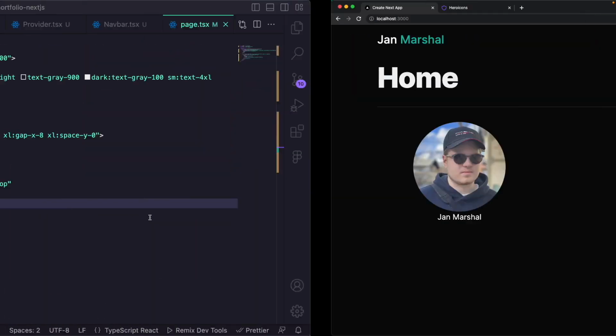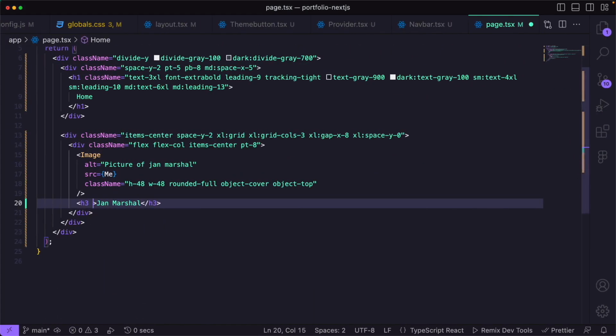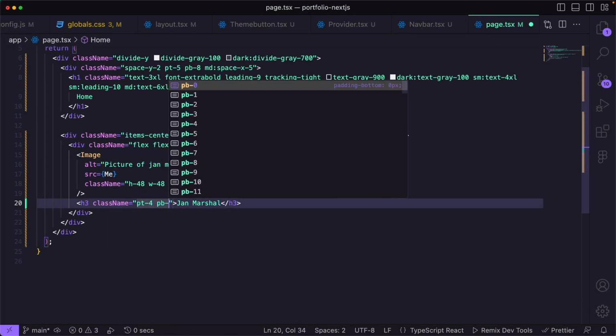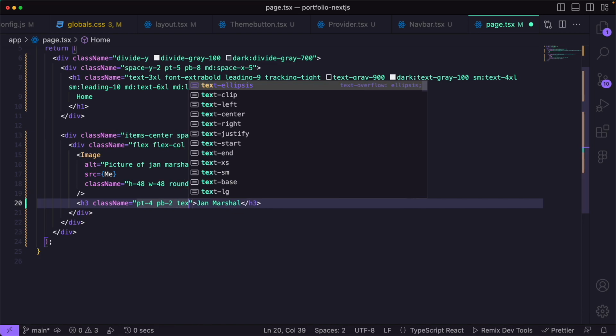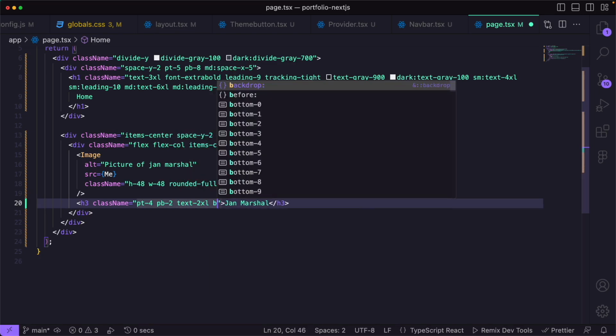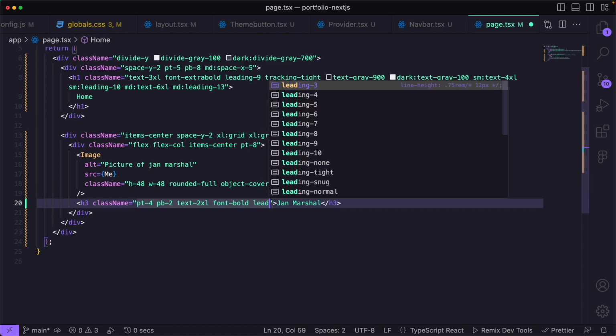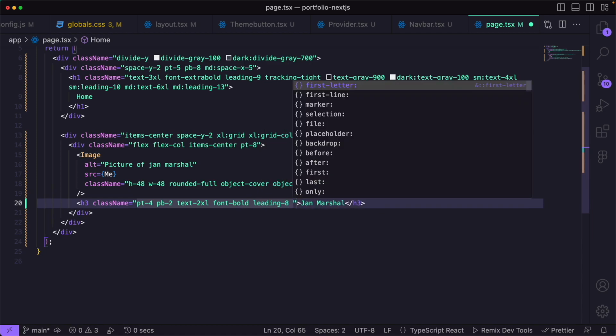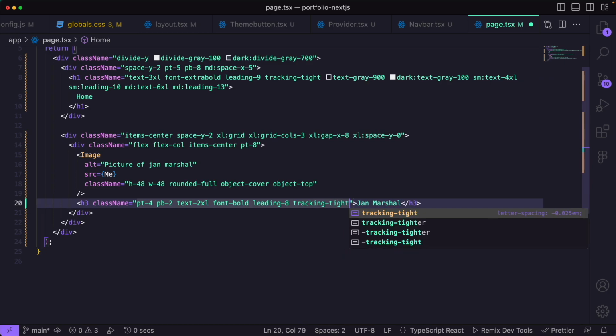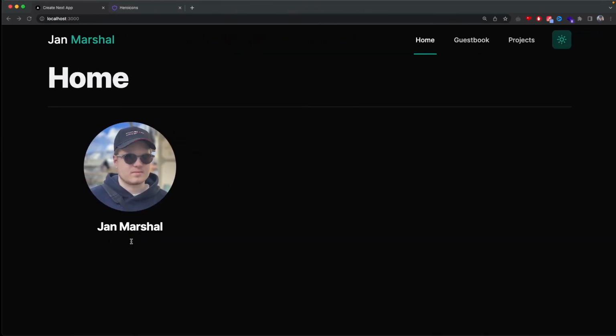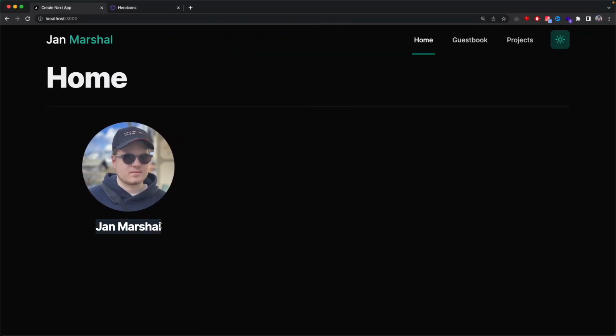So that looks great. Let's continue. Let me give it a style. Let's give it a class name of pt-4, pb-2, text-2xl, font-bold. And let's also add a leading of 8, tracking of tight. So that's all, I think. If I now save that and go back, yeah, that looks great.